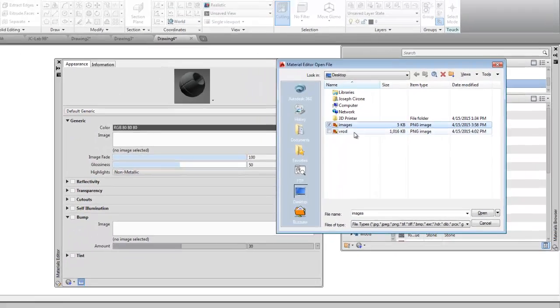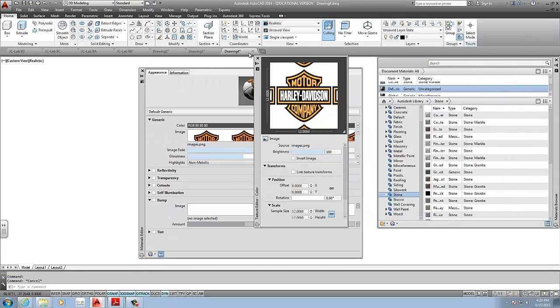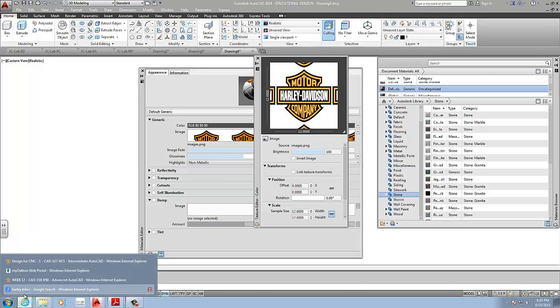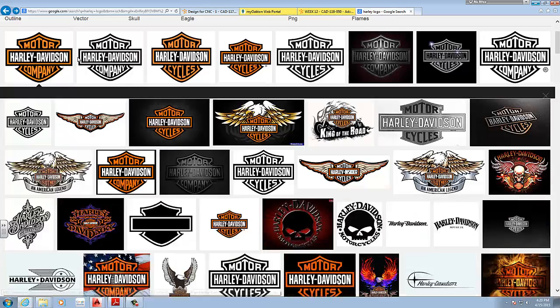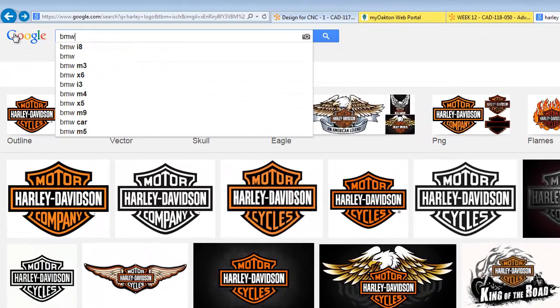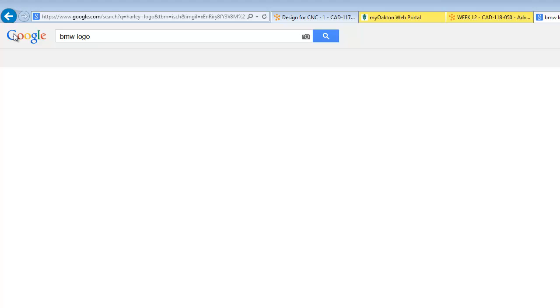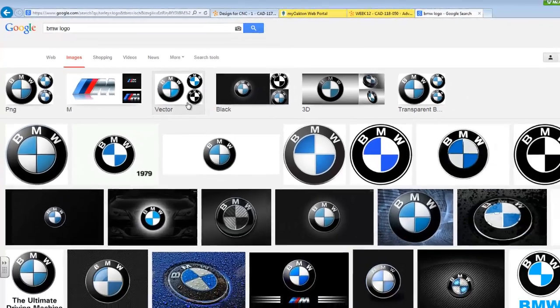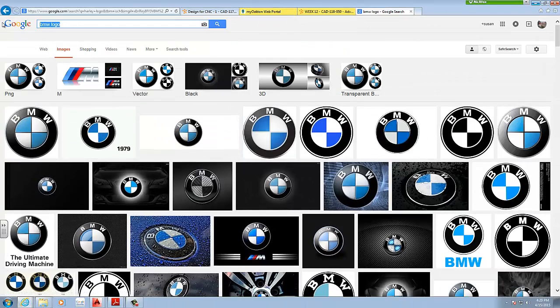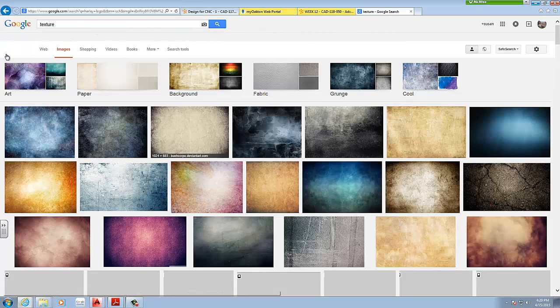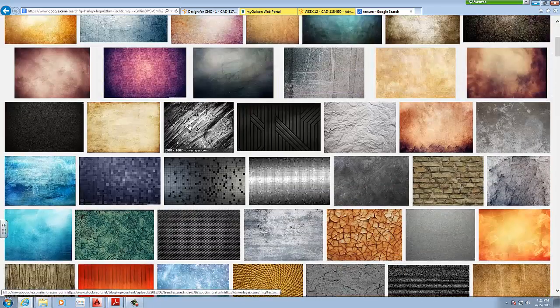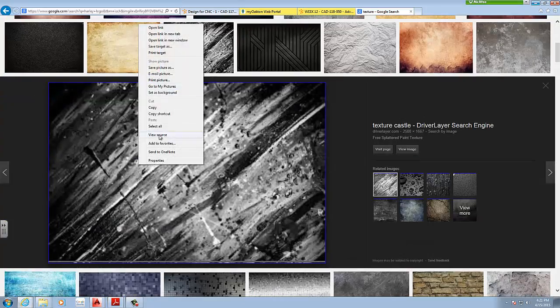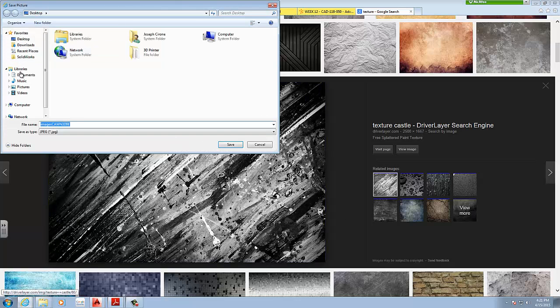Now if you want to pick something more interesting than what I'm going to pick, I'll show you how to do that. Just go on Google, pretty simple, images, and research something that you are interested in. Feel free to select something. It can be a logo, could be anything, a texture. You can select any of these. Actually, that's pretty cool. So I'm going to do 2 samples. Save picture. I save it on my desktop. You might want to save it somewhere else.